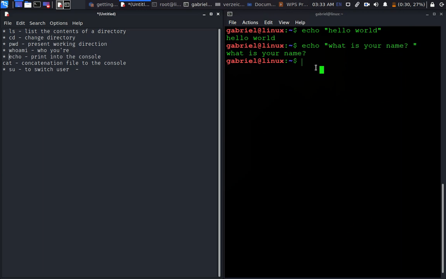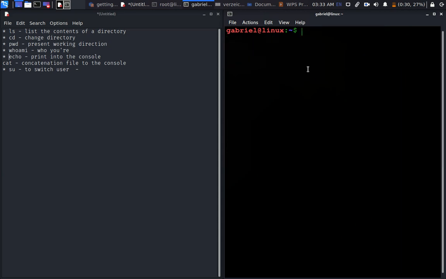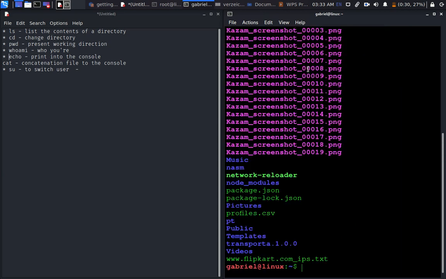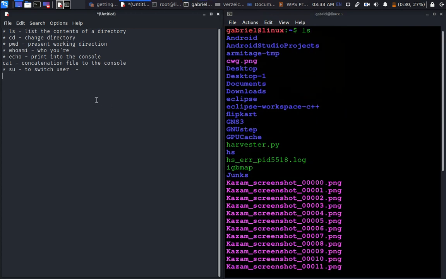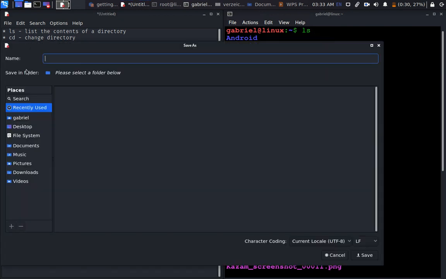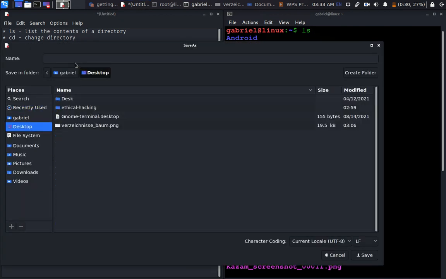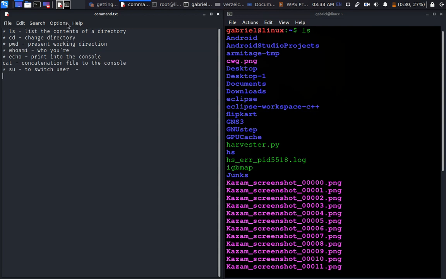So now we have cat. We've not actually talked about cat. Cat helps us to view the content of a file. So this file right here, this leafpad that I opened, I'm just going to press Ctrl S and save it to the desktop, and I'm going to name it command.txt. Okay, so I've saved it.